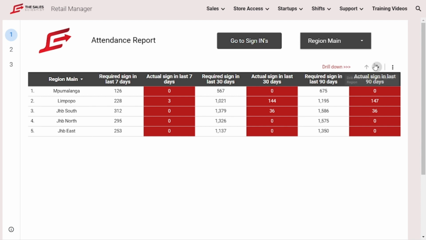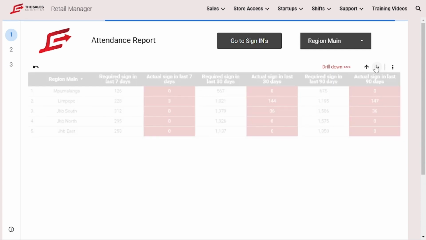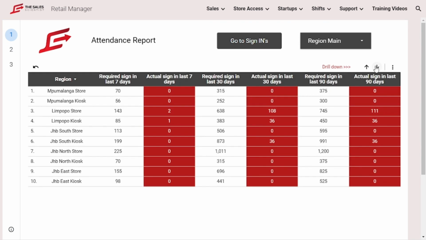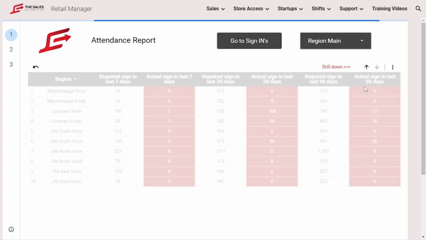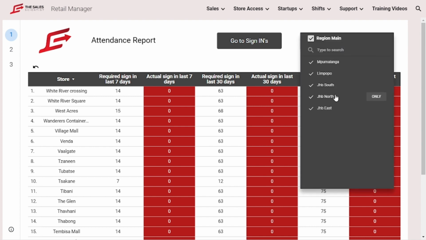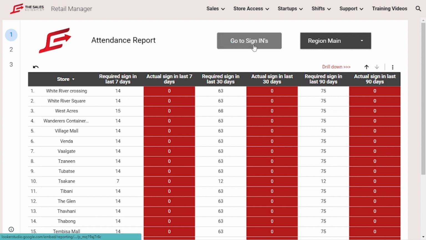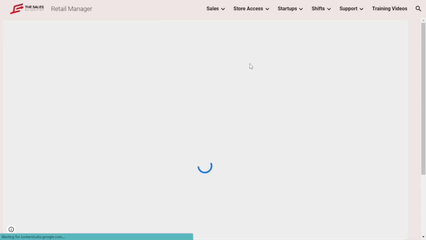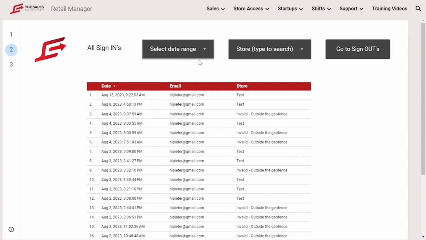Okay, so I've got a drill down function here. If I want to go down to store and kiosk level, then I can do that. If I want to filter these stores by region, I can do so on this filter as well. Now I can look at the actual sign-ins here, and I can also search by store.